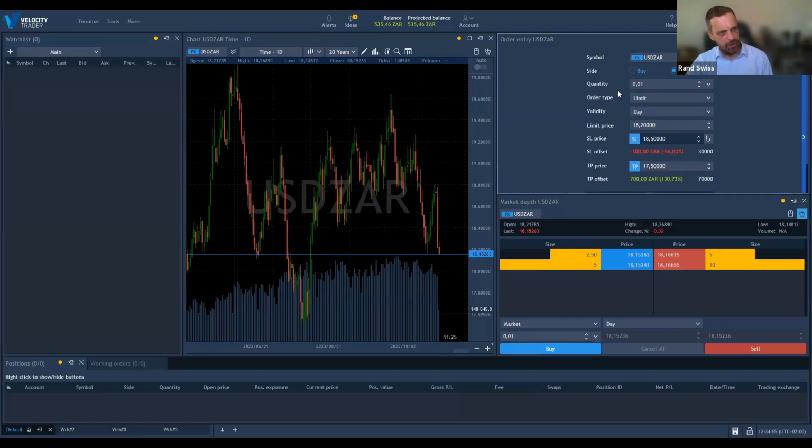But yeah, now we can see if I trade one quantity, my risk is 300 Rand. If it goes to my stop loss, I can lose 300 Rand. If it goes to my take profit, I'm going to make 700 Rand. So this is where you decide what risk you're willing to accept here, and then you come and change the quantity. I can say I'm fine with this risk, so I'm not going to change anything.